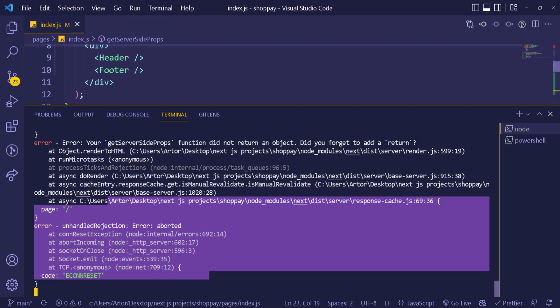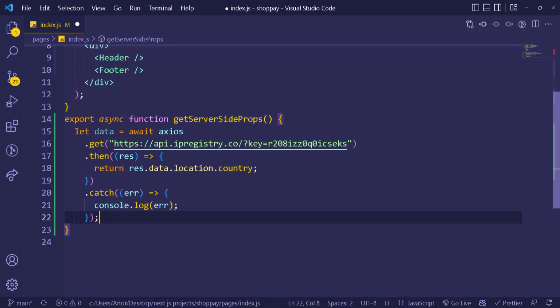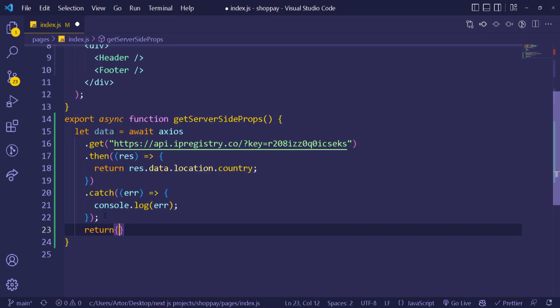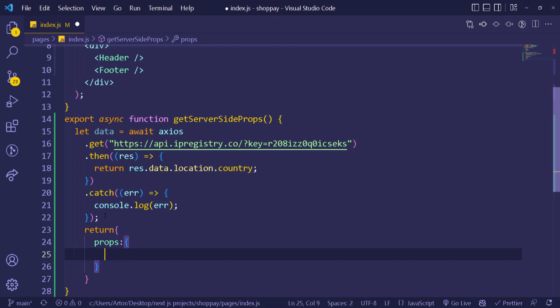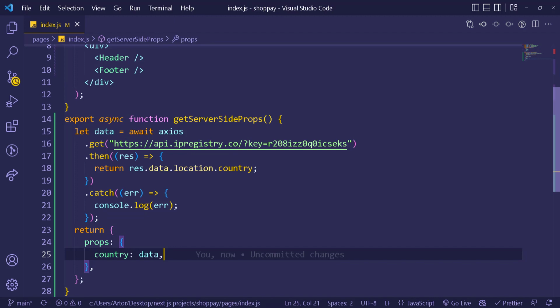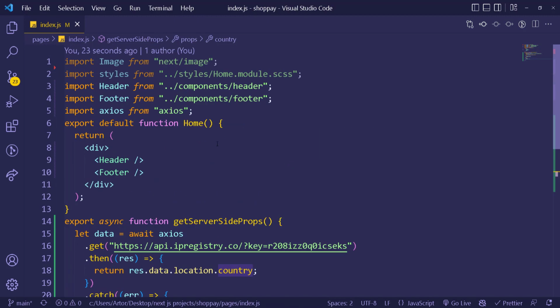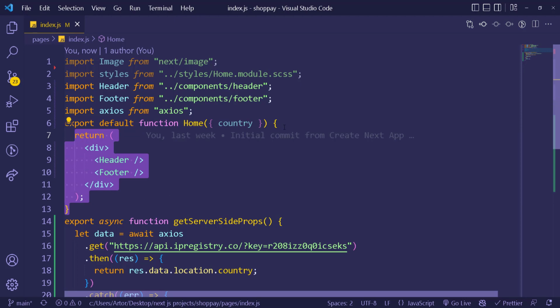Okay, yeah, because we need to actually return something. That is fine, because after getting the information, we're not going to console log it. We need to return something. So we're going to return it in the props so that we can catch it in the page. We're going to call it, for example, country, and the information is going to be the data that we get right here, which is the country information. And then this country, you can go back to your page and just catch it from here. Now we're going to have it available for the page when it loads.